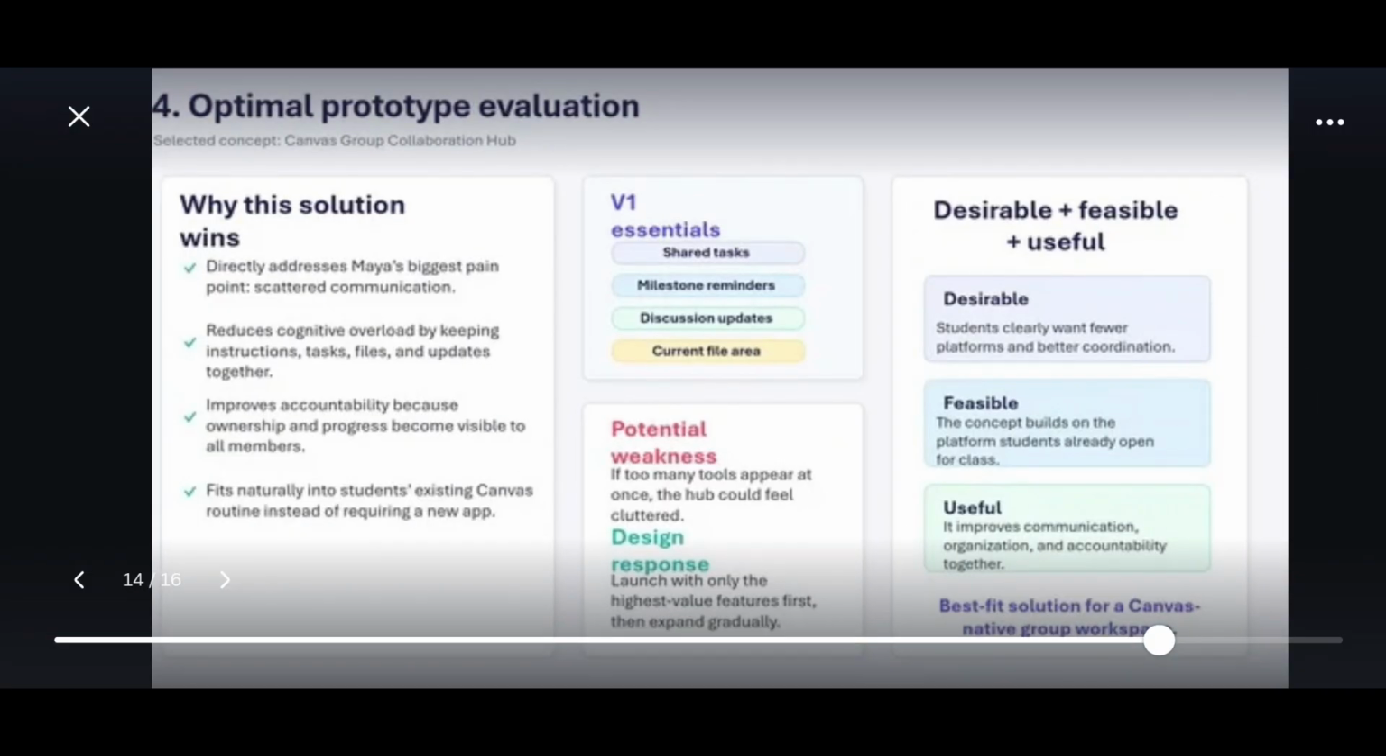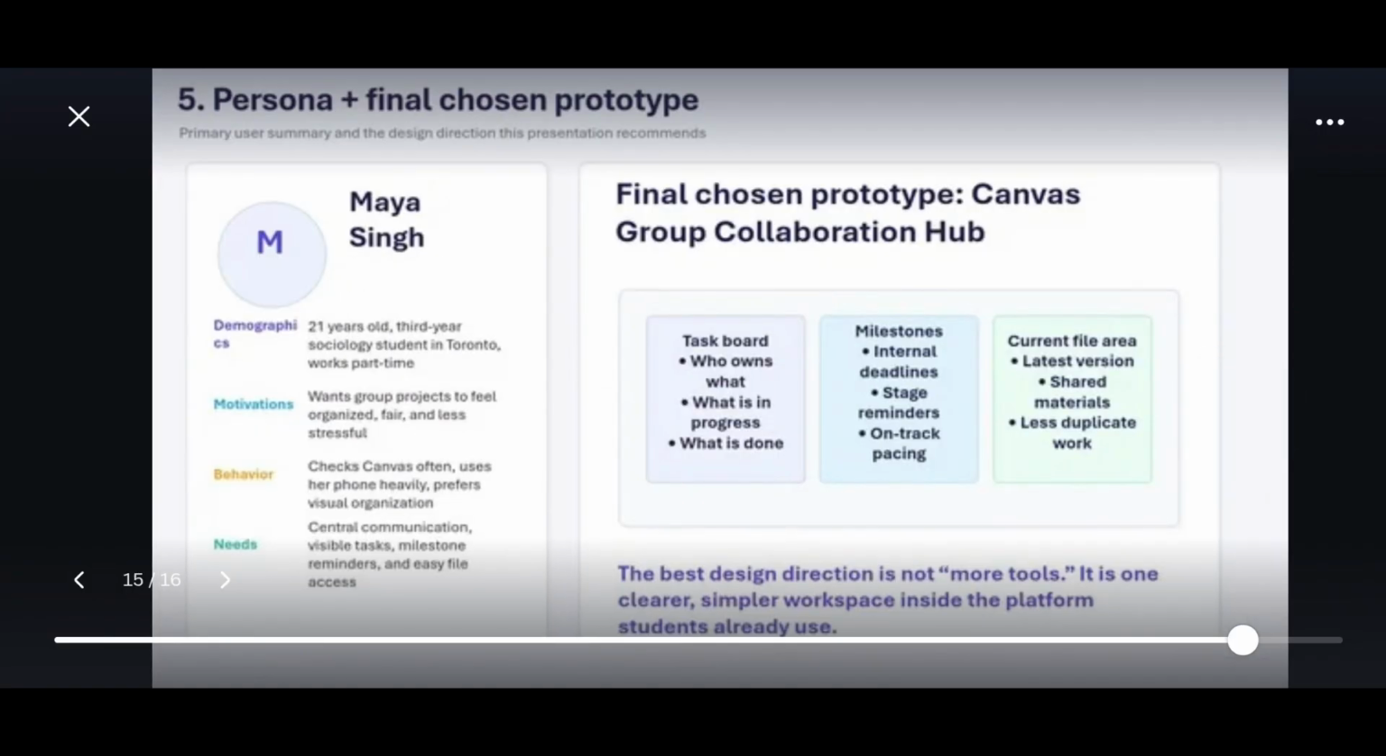We selected the Canvas Group Collaboration Hub because it reduces scattered communication, improves accountability, and fits into students' existing routines. For the first version, we would focus on shared tasks, milestone reminders, discussion updates, and a current file area. The main takeaway is that students do not need more separate tools. They need one simple, organized collaboration space inside Canvas that helps make group work cleaner, fairer, and less stressful.